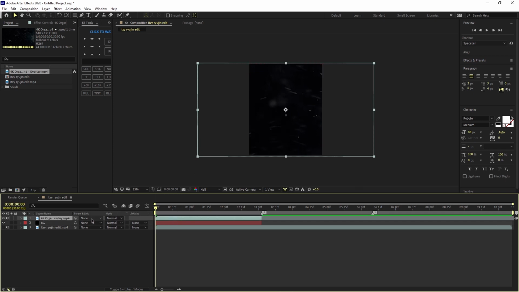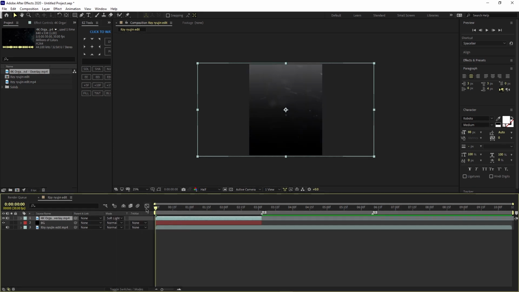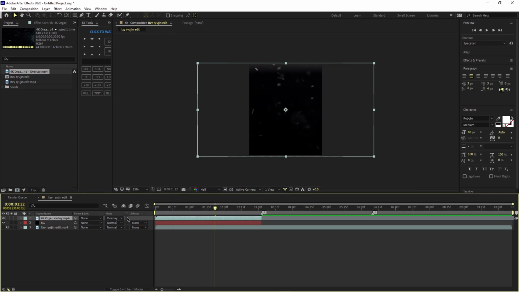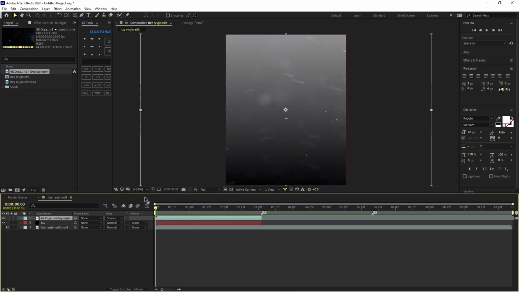and then change the mode of the top layer, where we have our organic dust, to maybe overlay. Yeah, soft light looks good. Or if not, look at what looks best for you. Screen looks good as well. Add, lighten. So what we do now is just add our text.